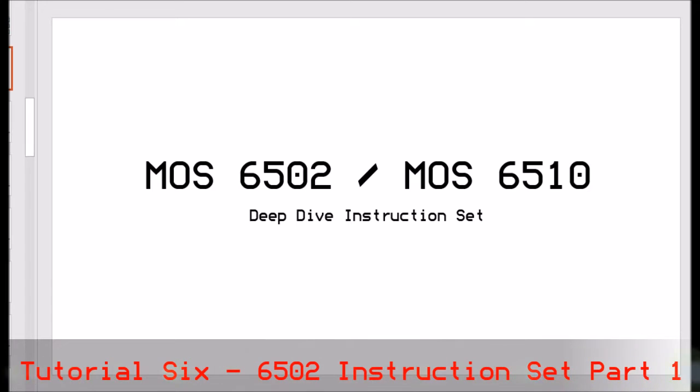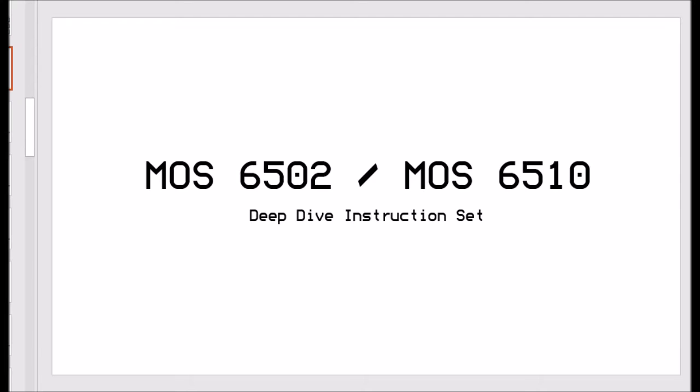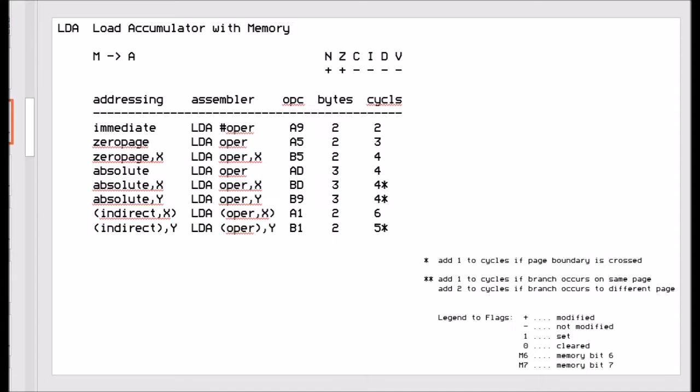In the previous video I was talking about the addressing modes in depth, to the point that it became half an hour long, and so this video is a continuation of that, where we're going to talk in depth about the instruction set and how it affects the 6502. So here goes. The first instruction we're going to look at, which you should be familiar with, is the load accumulator instruction. And as I described before, it takes memory and loads it into the accumulator.